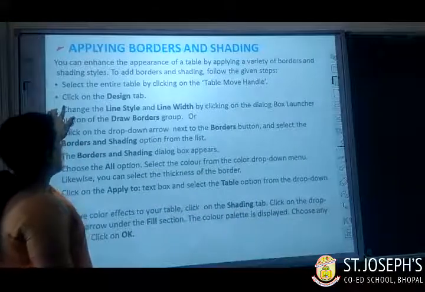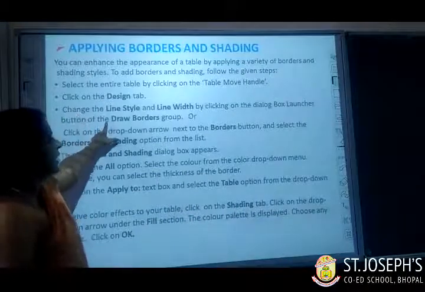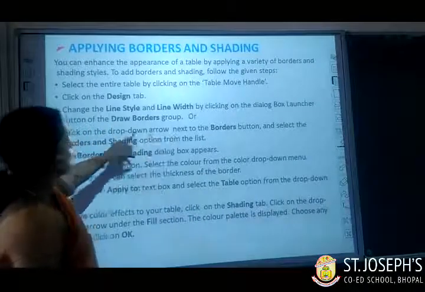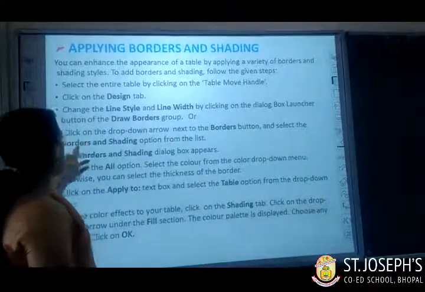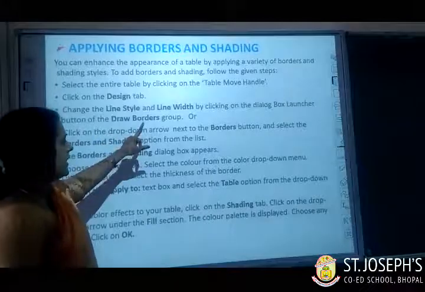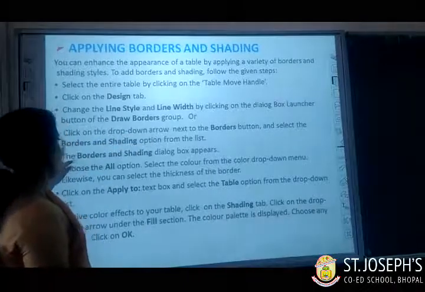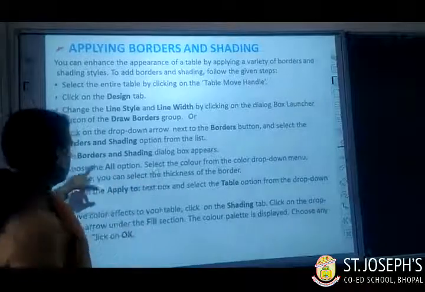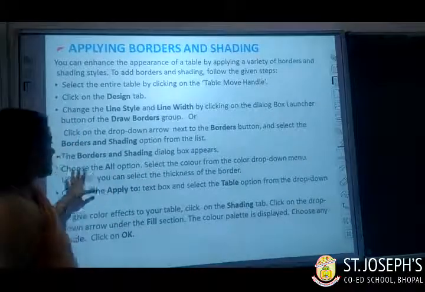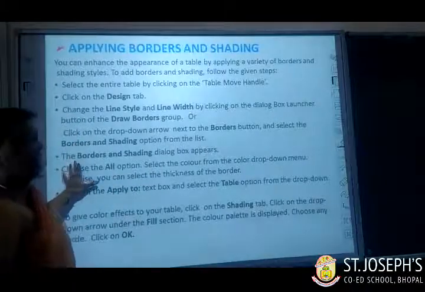Click on the Design tab. Change the line style and line width by clicking on the dialog box launcher button of the Draw Borders group, or click on the drop down arrow next to the Borders button and select the Borders and Shading option from the list. Learn, children, all these steps so that you can do it very quickly.